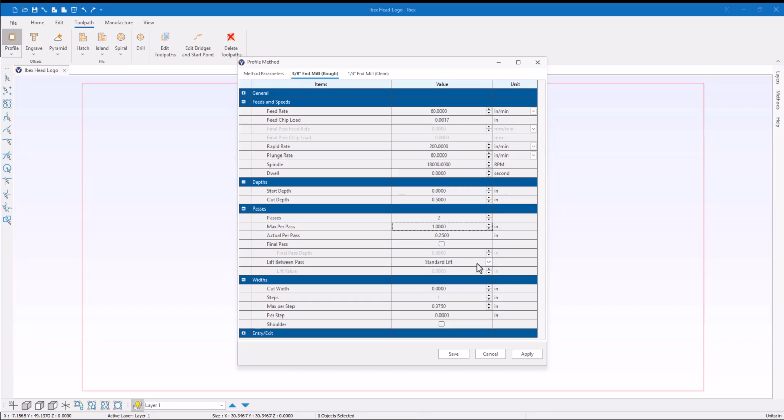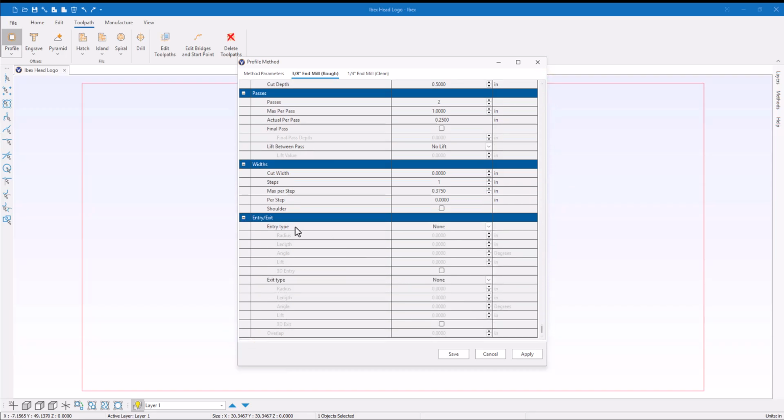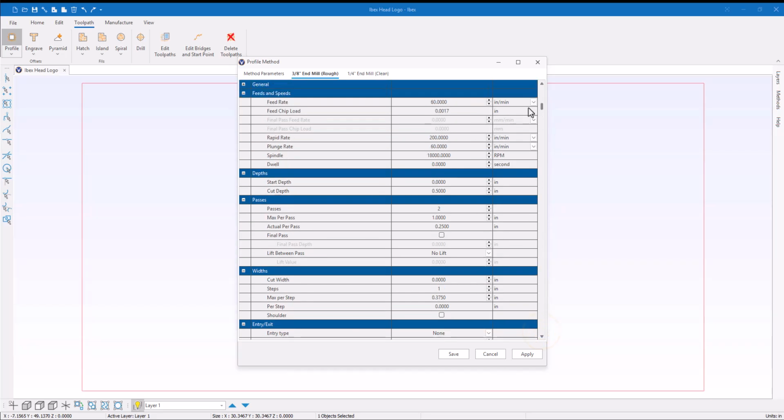If I don't want the tool to lift between each pass, I can set this to no lift. For helical, it won't matter as much because I'll just continue spiraling through the layers. But if I'm doing a standard non-helical profile, then this is where I set that so that I don't lift in between each separate pass. And then finally at the bottom here, if I want to define entry-exit, this is where I can define an entry-exit shape. I'll do that for the next tool.